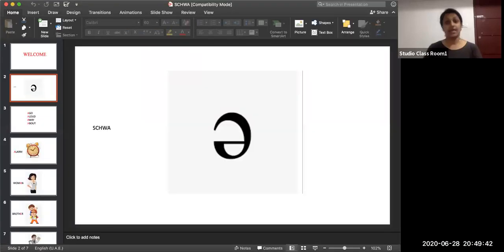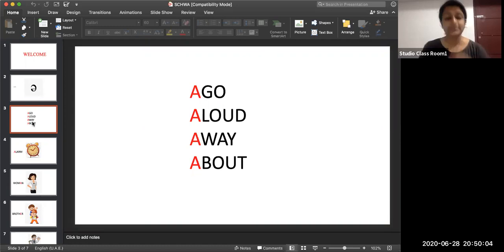Okay, different alphabets make this sound. We'll see examples in the session. Ready, everybody? Yes. Now, look at the screen again and touch the red color. Touch the red color here. Every word with the red color here makes the sound eh.